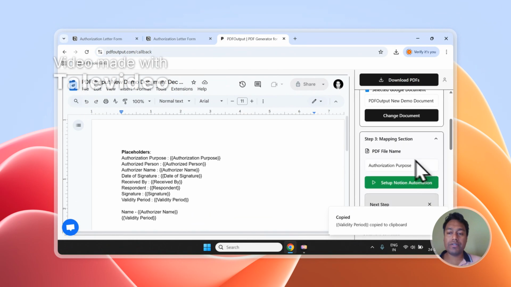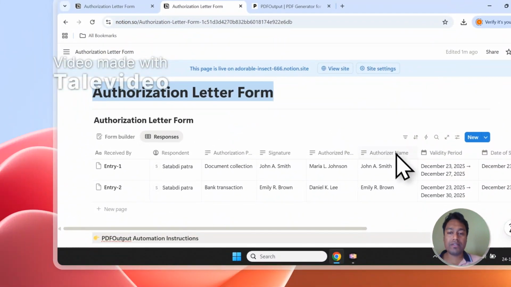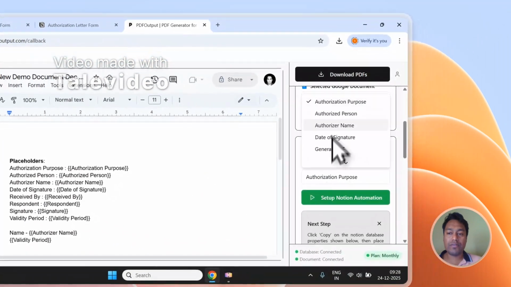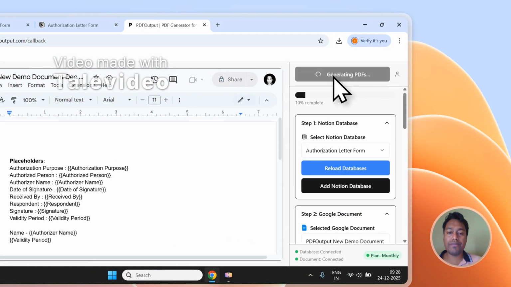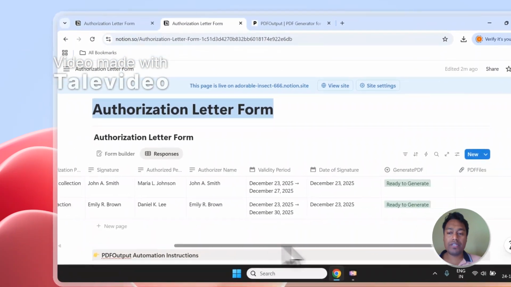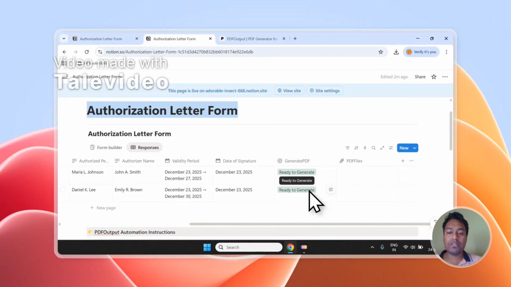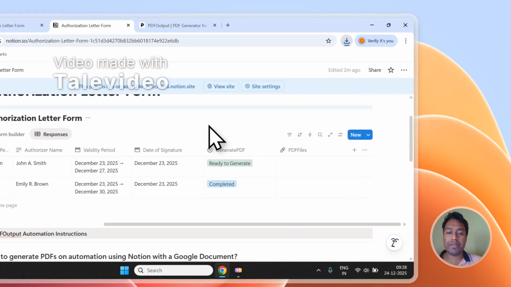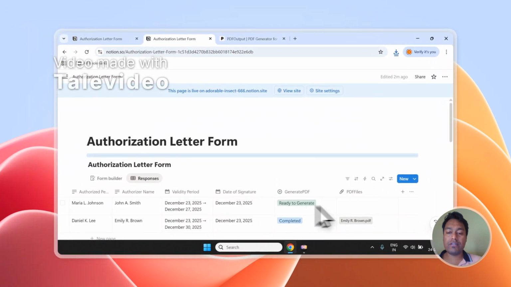What I need to do next is I need to define how the PDF file will be named. Okay. So I want to define the PDF file by the authorizer name that we find over here. So I will just select authorizer name from the drop down and my PDF will be generated by that specific name. Click on download PDF and now you are able to see these two columns which has generate PDF and PDF file. If any of the records are set as ready to generate, it will be converted to PDF and it will be stored in the PDF file column. So make sure you mark your records as ready to generate before you start downloading the PDF, and it will be stored in the PDF file column for your reference.